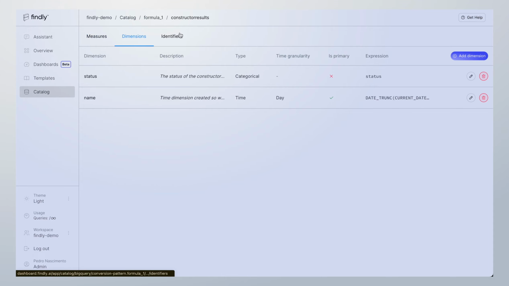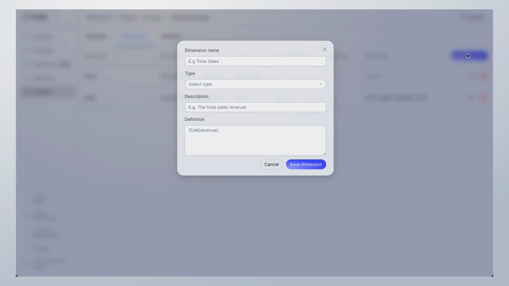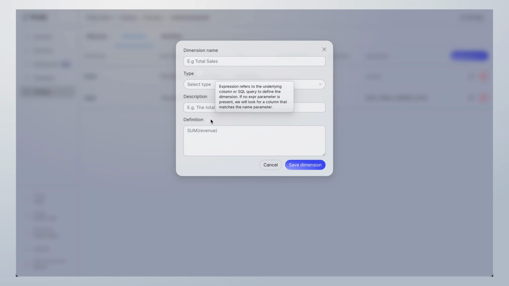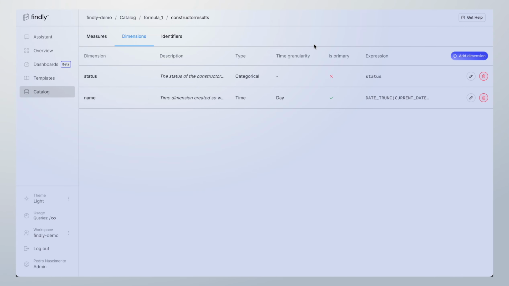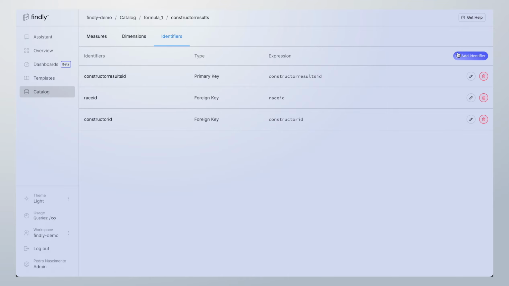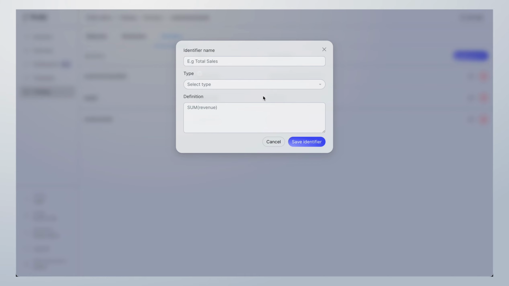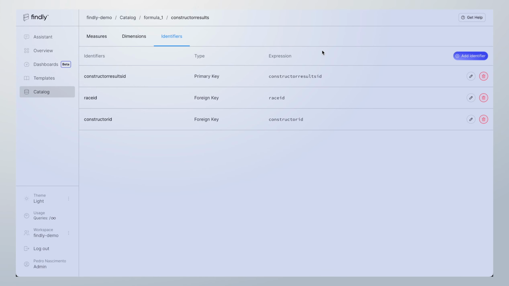Dimensions are used to group or filter data based on categories or timeframes. They act as labels that help organize and analyze your data more effectively. In SQL, dimensions are similar to the group by clause. Identifiers represent real-world concepts within your business, such as customers, transactions, or ad campaigns. They provide a clear structure to your data and enable more coherent analysis.